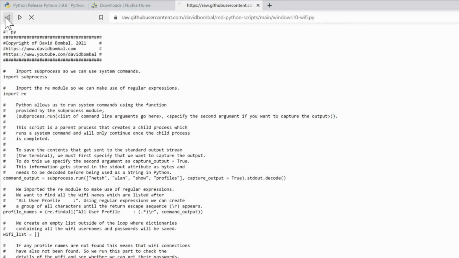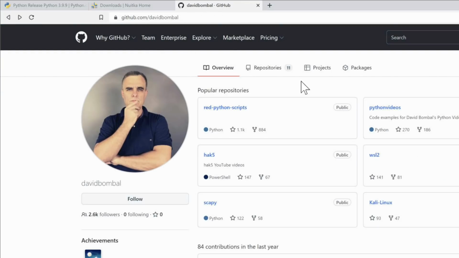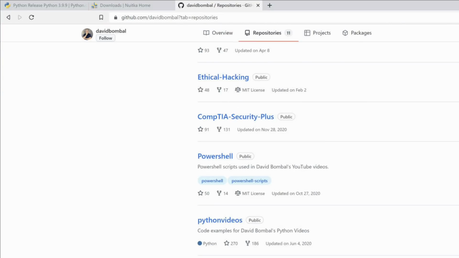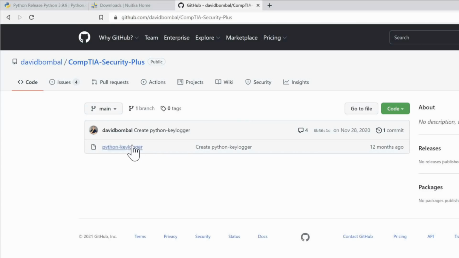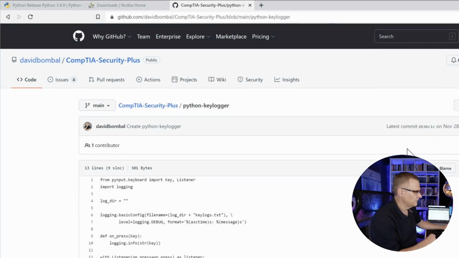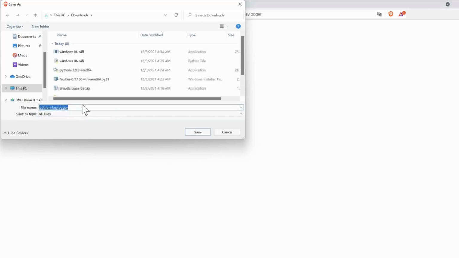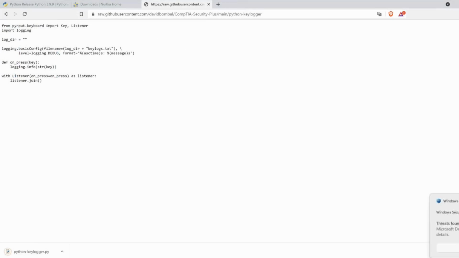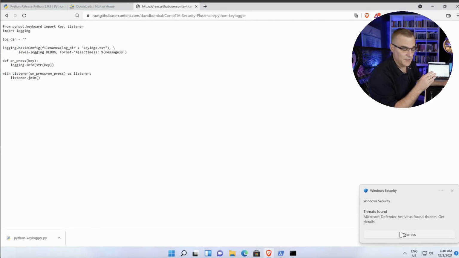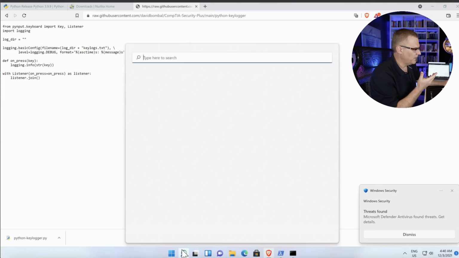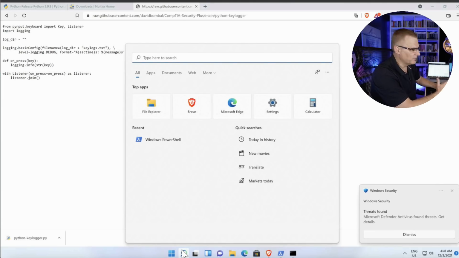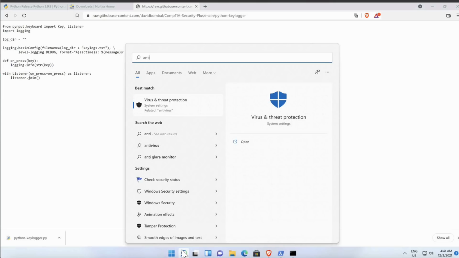So back on my GitHub page, under repositories, I've got this Python keylogger script. I'll put the link below. I'll copy that. I'll save that as a Python script. Notice the problem here. Windows security finds this as a threat. So if you're going to compile this code, and this is the problem with any type of hacking type code, Windows is going to try and block it.